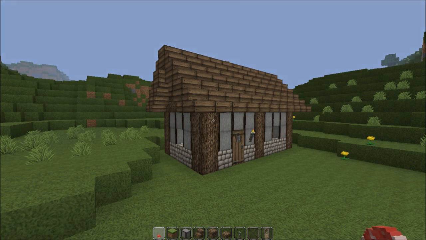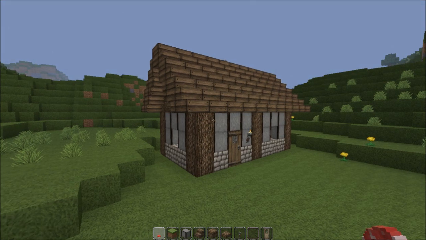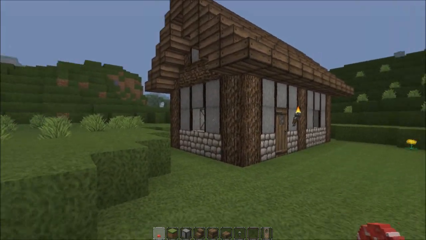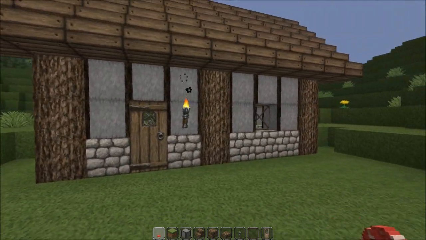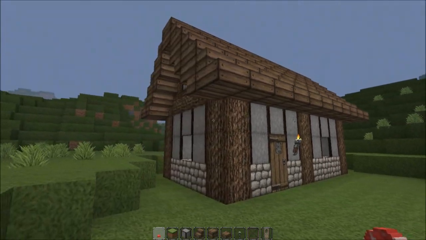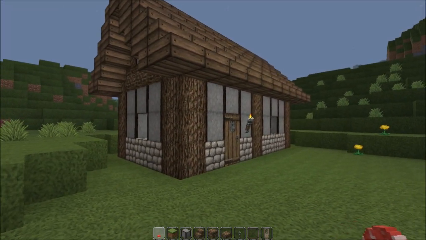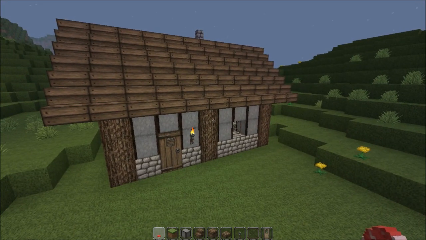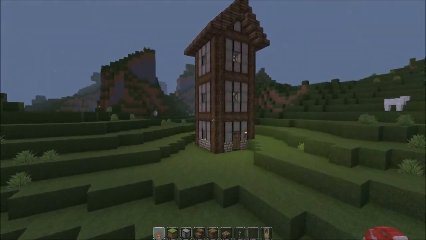So the first thing I want to talk about is scale. As you can see, we have this little building here. It's small, granted, but proportionally it's nice. It's got one level to it. It's not too wide. It's not too tall. It's not too short. It's pleasing to the eye as far as the size of it. So I'm going to show you this one over here.